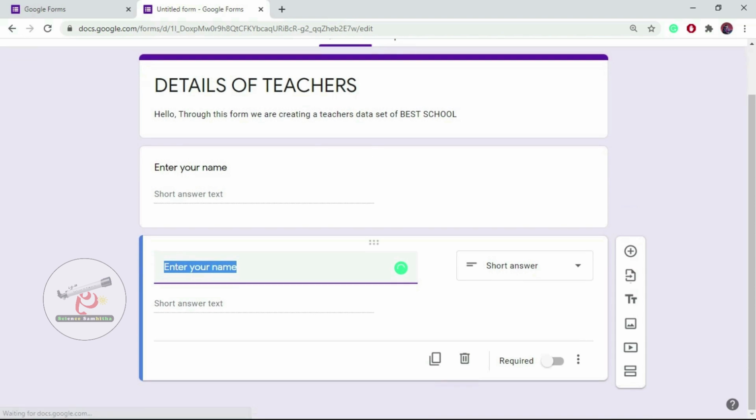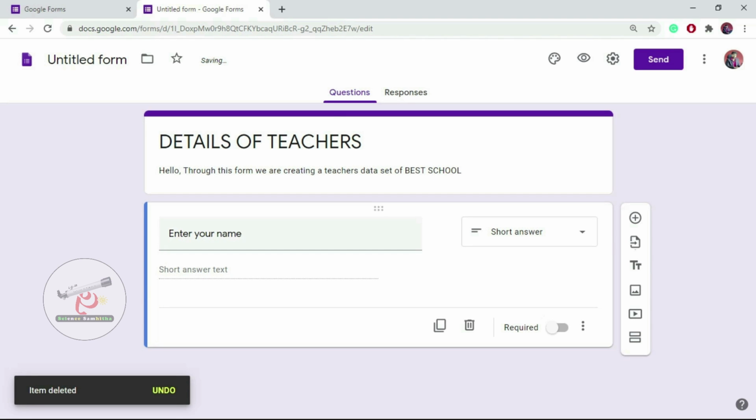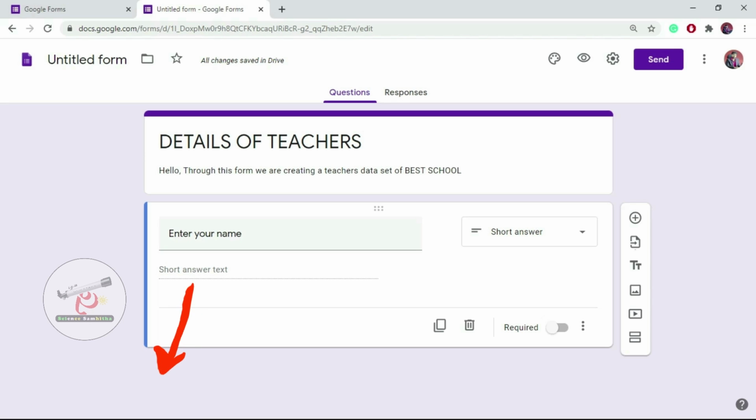It will duplicate the same question, and I can just add the word father. Enter your father's name. So this is the option duplicate. Then another option is delete. If you are not happy with this question, or if you don't want this question, then you can click on delete. The question will be deleted, or you can undo it. If you want to regain it, then you can click on undo.